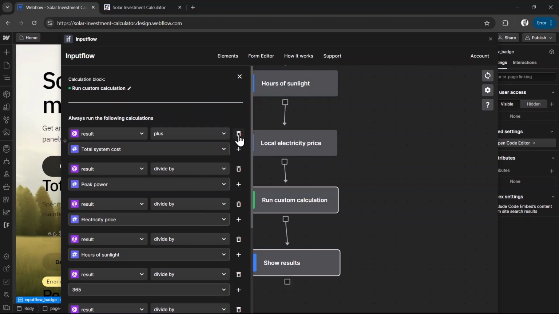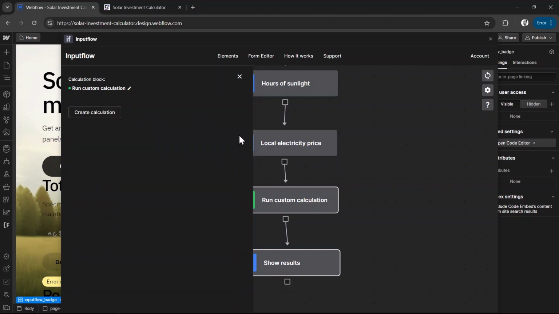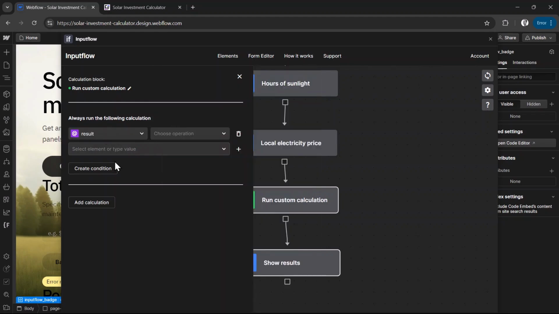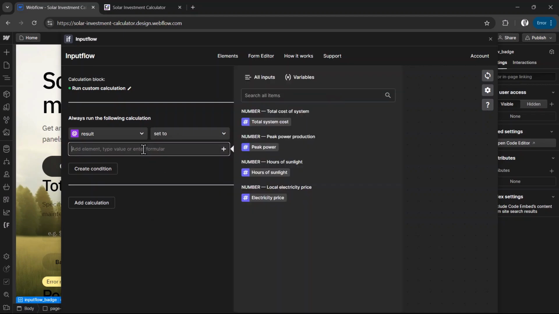I'm going to remove all of these calculations that we have here and then create a new calculation. Again, we take the result variable where we want to perform the calculation. And then for the operation, I choose the set2 operation. Whenever you choose the set2 operation, you can enter a simple value, you can add an element, or you can now type in an entire formula. With any of these other calculations, you can only type in one value or one element, but here, with the set2 operation, you can type in an entire formula.